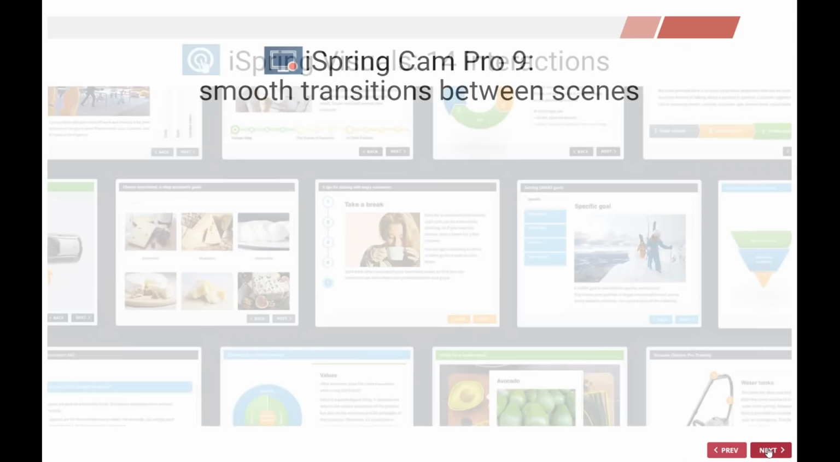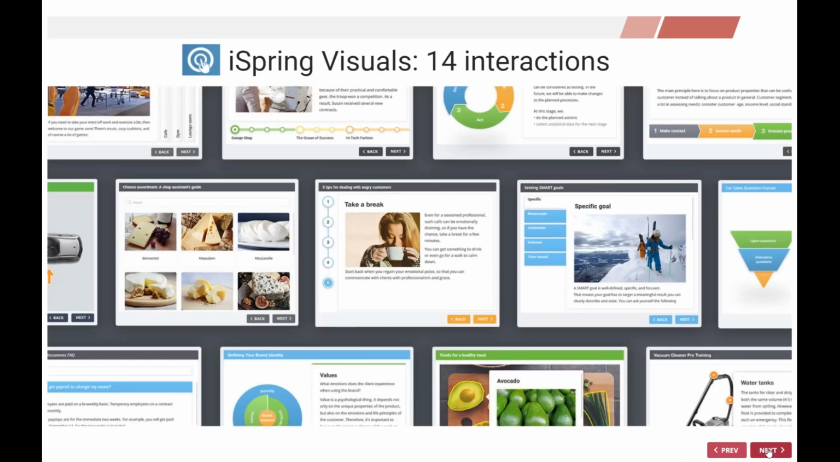Thank you, Paulina. So, iSpring Visuals. iSpring Suite 9 will introduce 12 interactions for use in a huge variety of training situations. These interactive templates will help you present your training content and engage learners. For example, interactions will help you show product development stages, transaction cycles, or the history of your company.